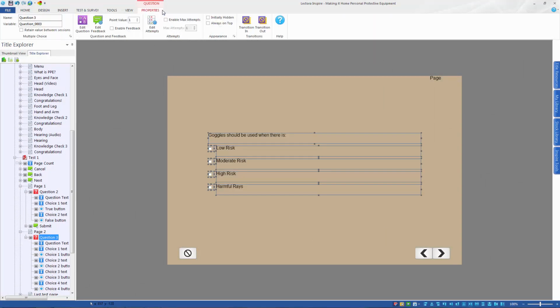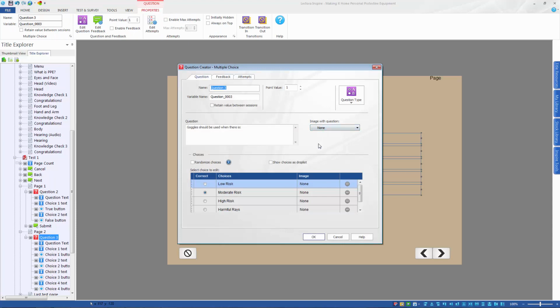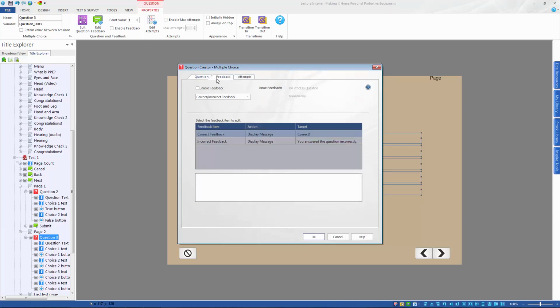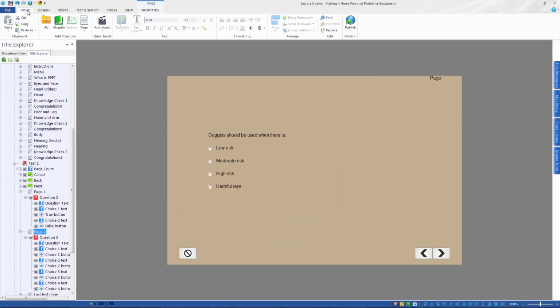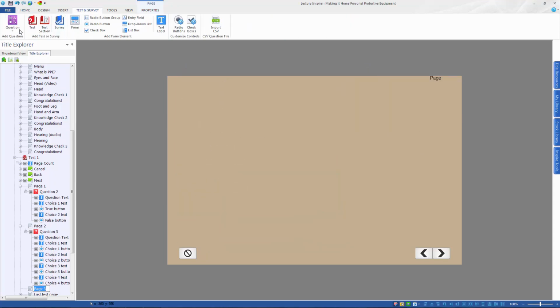The same options are on the Feedback and Attempts page, so you can continue selecting the same options selected with the first question. Repeat the process again for adding another page and question.